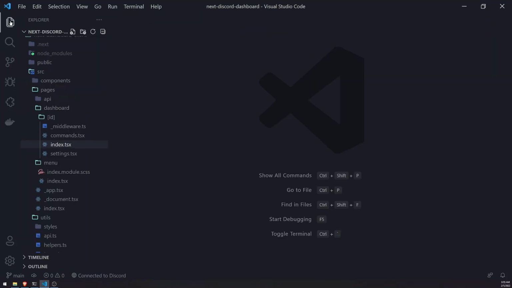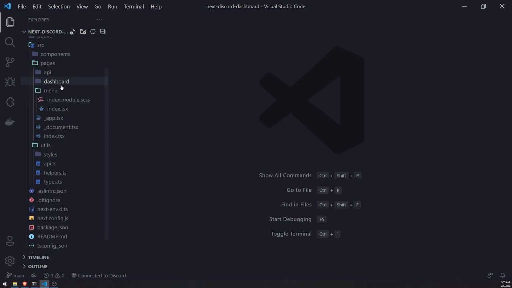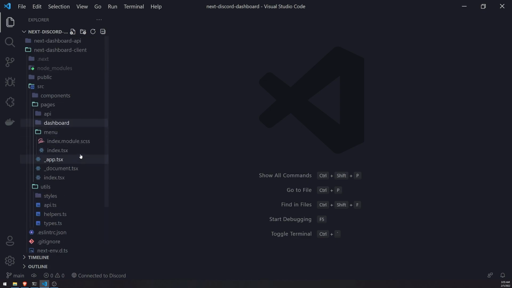So in this video, what we're going to do is fetch the guild from the Next.js application. In the last video, we implemented the route to actually fetch the Discord API for the individual guild. So now we're just going to fetch that endpoint from our Next app.